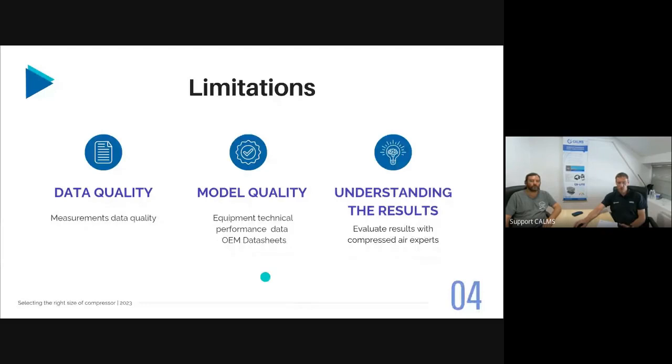With the simulations, of course, we also have some limitations. The first one is the quality of data. You heard many times, if your measured data is garbage, the output will not be the best one. So you must be convinced that your monitoring and measuring equipment is good enough. Then when you create models, you need to get as good as possible the performance and characteristics of the equipment which you put in the system.